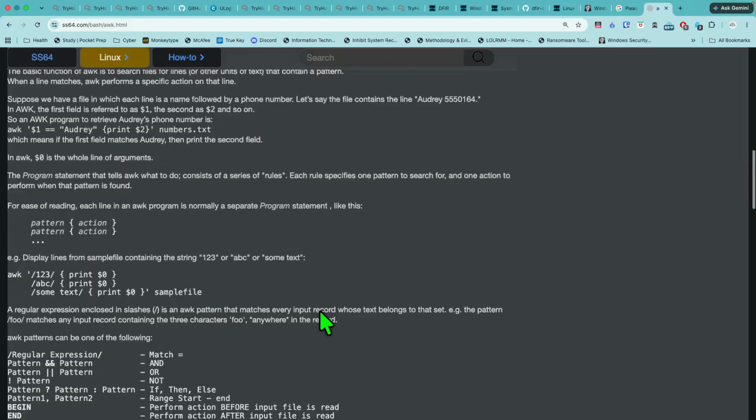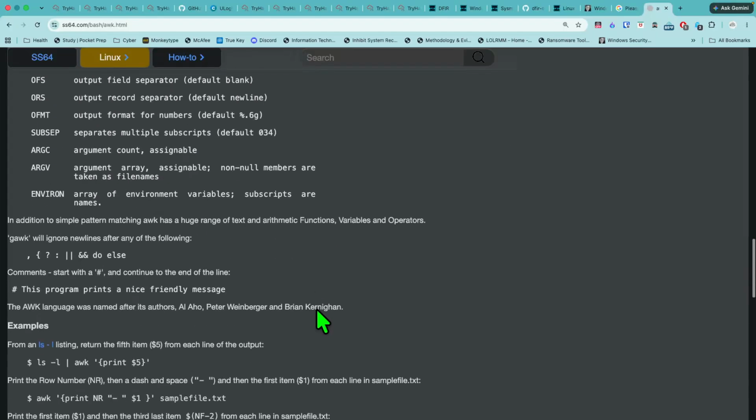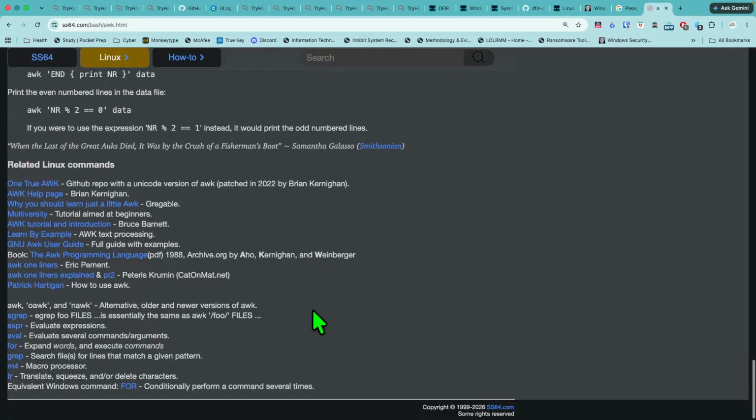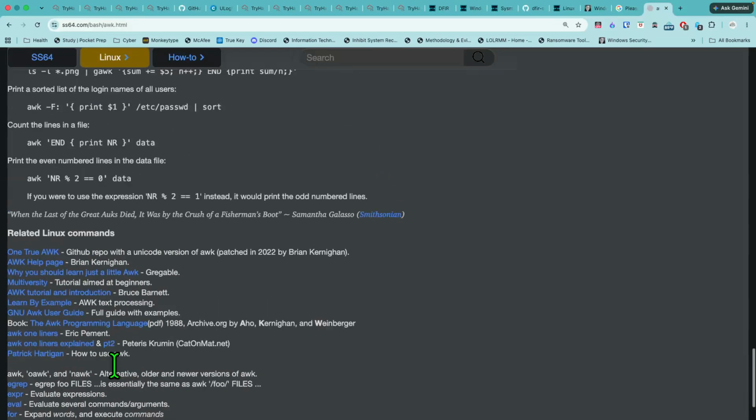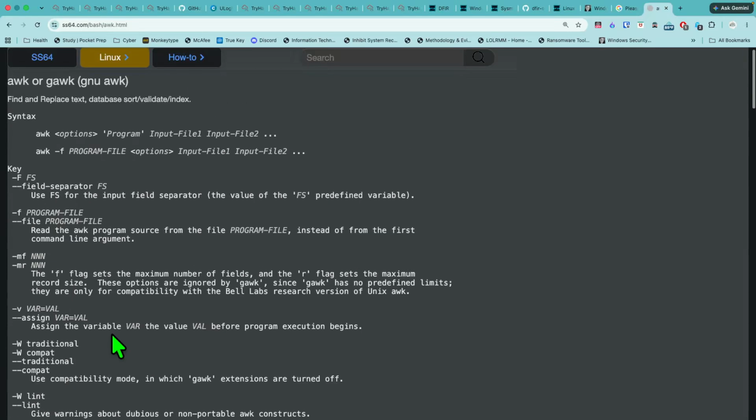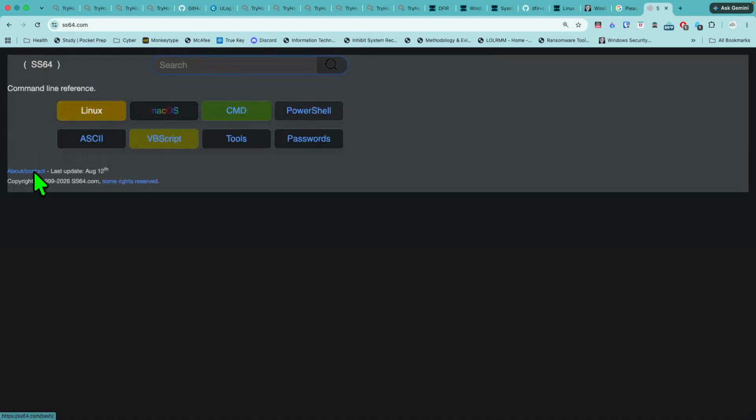And also they have examples, and just overall, it's a really great resource as well, and more resources. Yeah, this is a really awesome resource, so I recommend checking out ss64.com to learn more about command lines and overall commands with Linux, Mac, CMD, and much more.